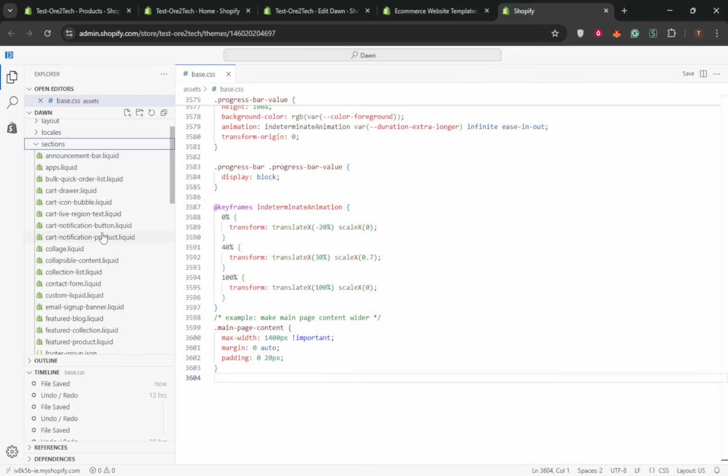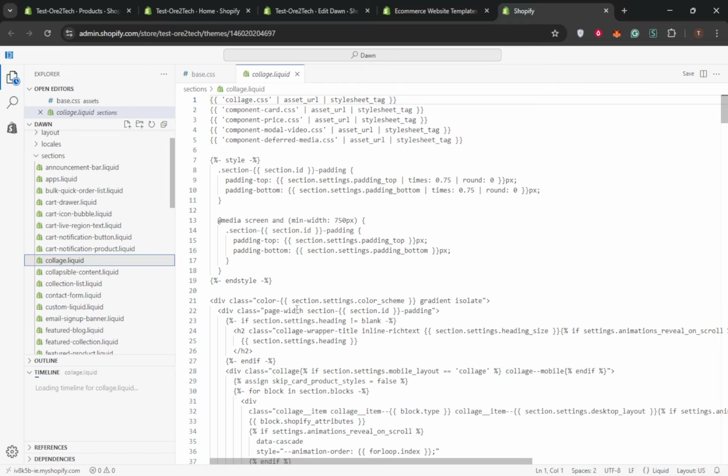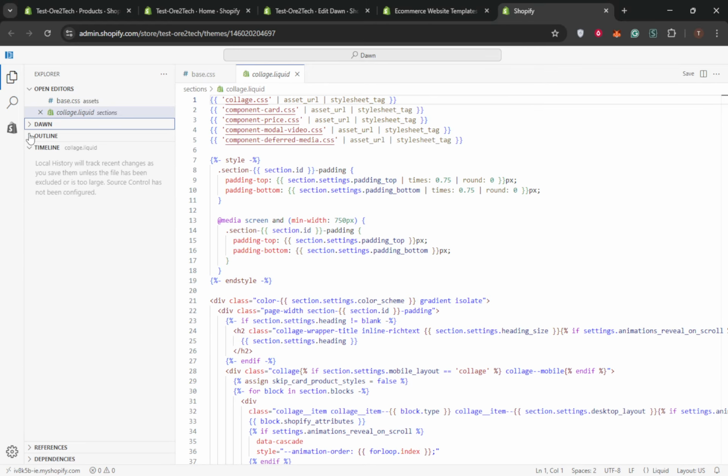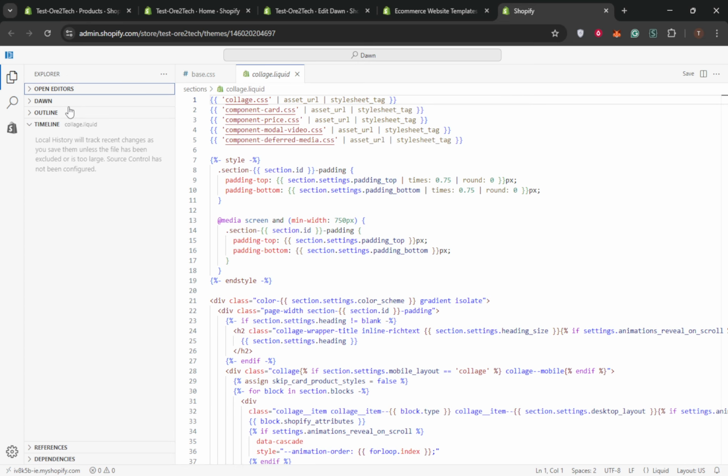By backing up first, testing a clean theme, isolating apps and custom code, normalizing media, patching overflow, and verifying your edits, you'll systematically bring your product pages back into shape.